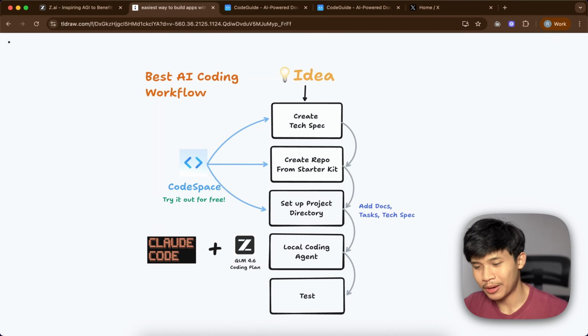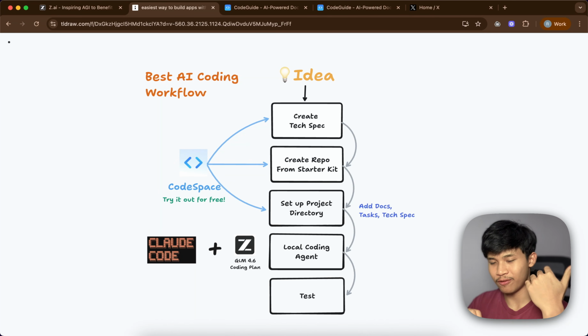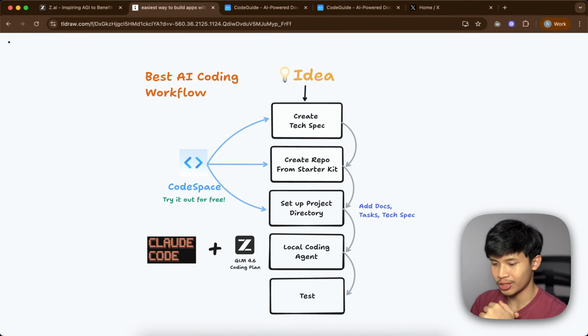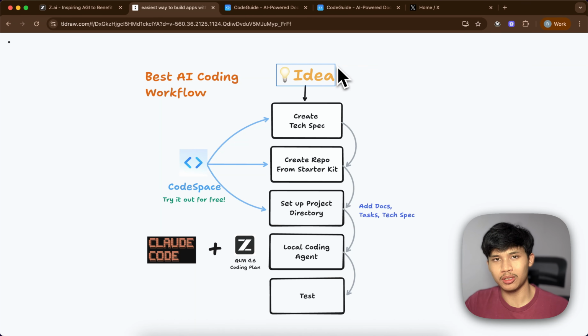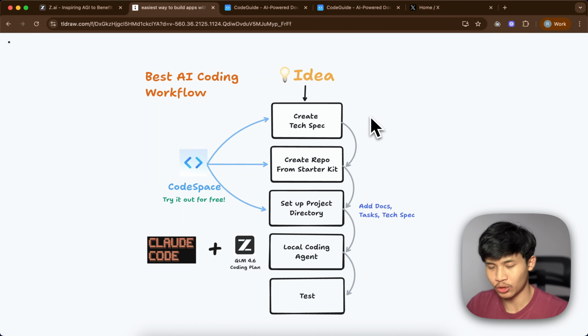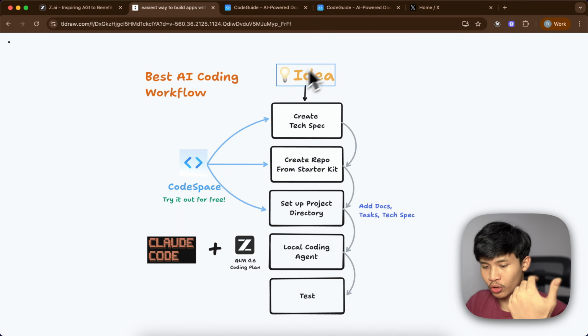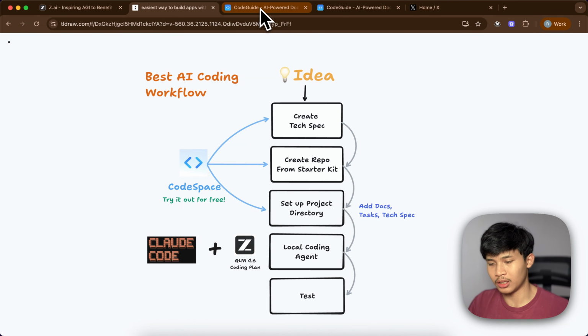Without further ado, I'm gonna start showing you guys the first step of the workflow, which is creating the actual tech spec or the specification document for the agent that you will be working with. To do that, you can either use ChatGPT or use Gemini with the thinking model to create a tech spec document. But I'm going to show you guys how to do it with Codespace.